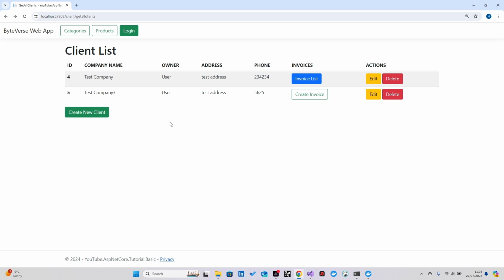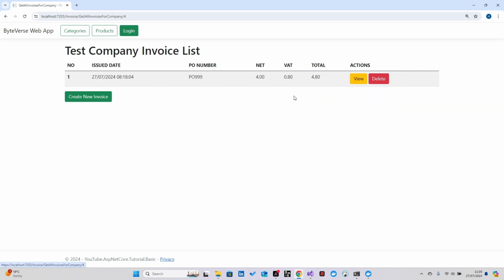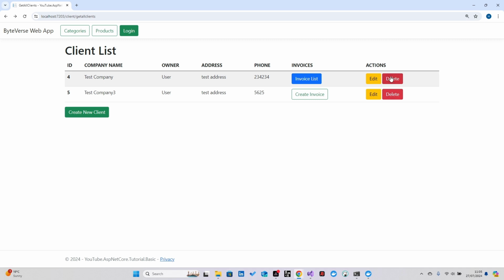All right, basically when we click invoice list, we're going to have two actions. So if we click view, we will see the invoice details and be able to amend it if we would like to do it. And if we click delete, we're going to delete the invoice completely. I'm not quite sure if we delete the client, whether it's going to delete all invoices. We can test it anyway. Let's have a look. Let's test it now.